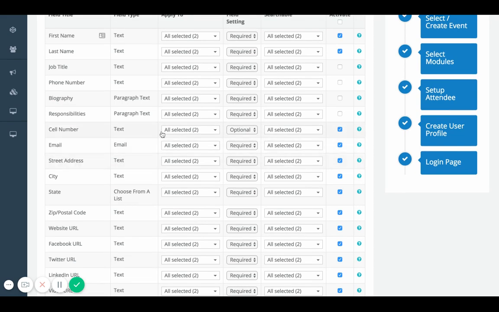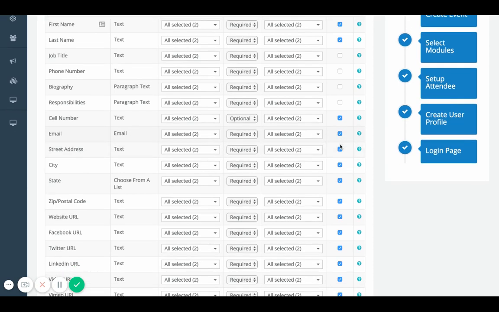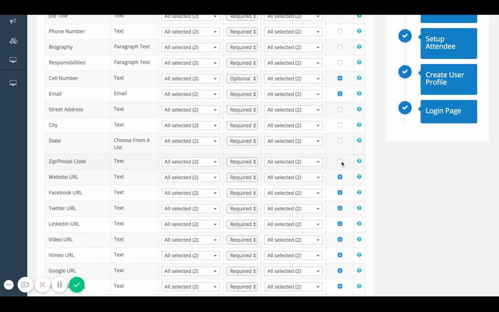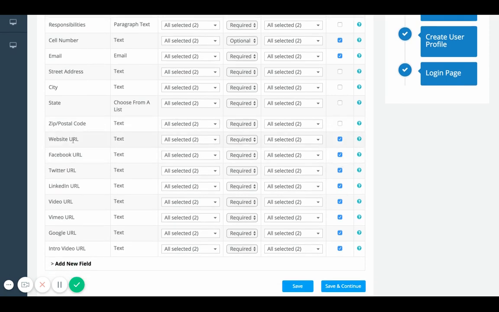And then we have our email here. I'm going to leave that as required. And then your address, like home address, so street address, city, state, and zip code, I'm going to deselect that, and I would encourage you to do the same unless there's a very specific reason that you need their home address.